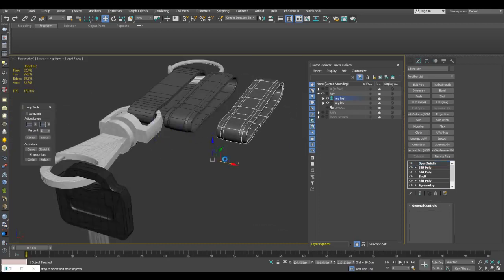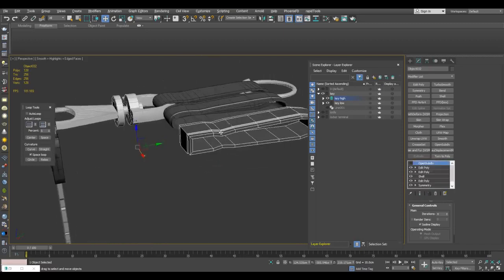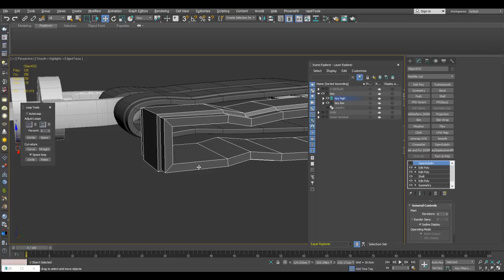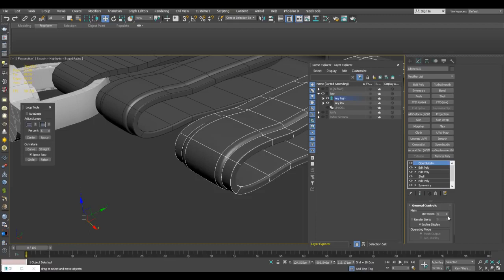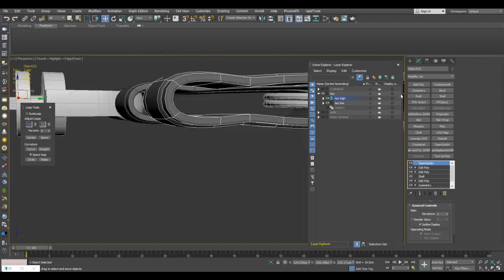But for the low poly, we don't want to have this right here. So a quick way to get a smooth low poly is to apply open subdiv or turbo smooth, whichever one you're using. Let's say 2 iterations to get that smoothness right here. Then apply edit poly.